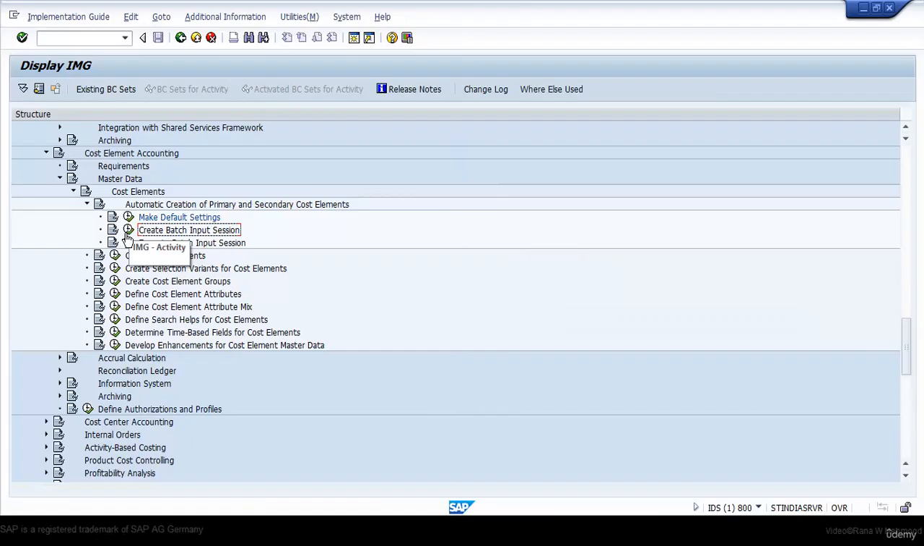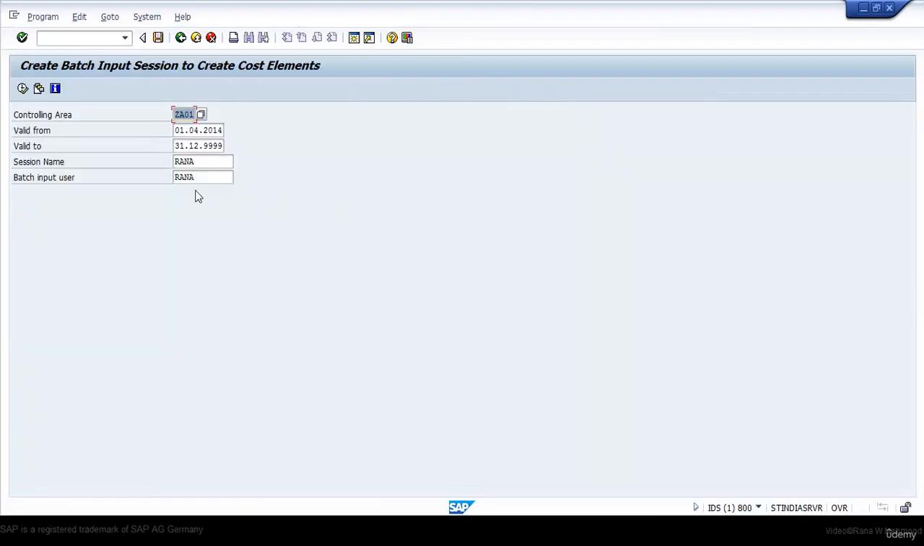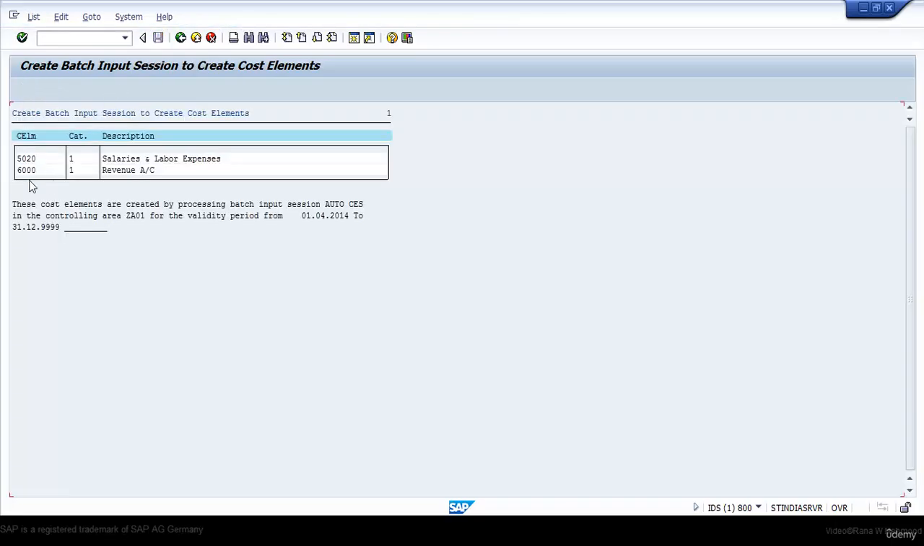If you execute it, you have to give the session name. So let's give the session name auto cost elements. Click on execute. So two accounts we gave, yeah. So if it is 100 accounts, you can have the full list of all the 100 accounts, 100 profit and loss accounts.